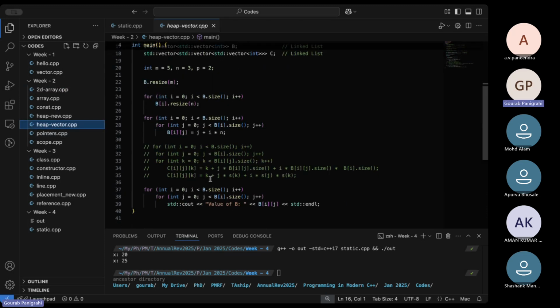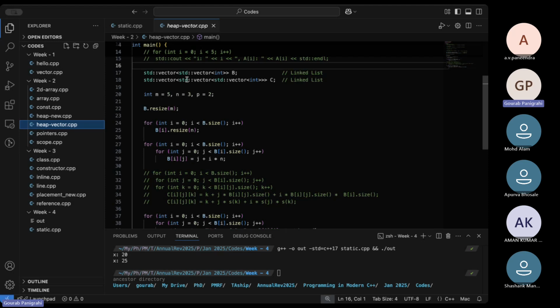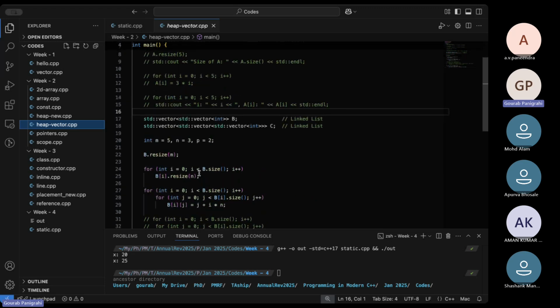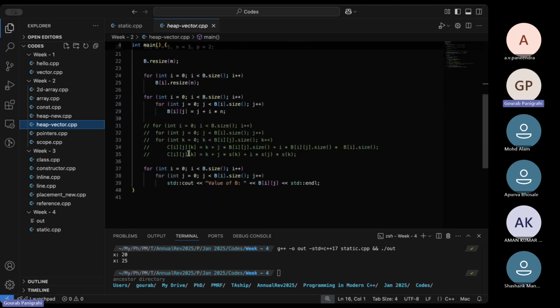Yeah, something like this. Let's say I define a standard vector of standard vector. You can also think of it as very similar to a 2D array. Essentially, let's say you have three indices to access a 3D array. It's a vector, but anyway, you can think of it as a 3D array to access the elements in a linear fashion.